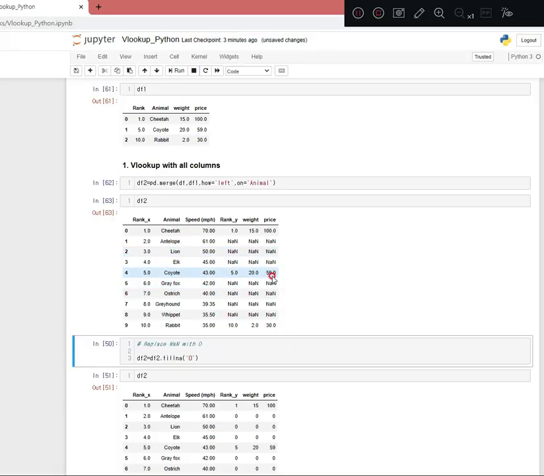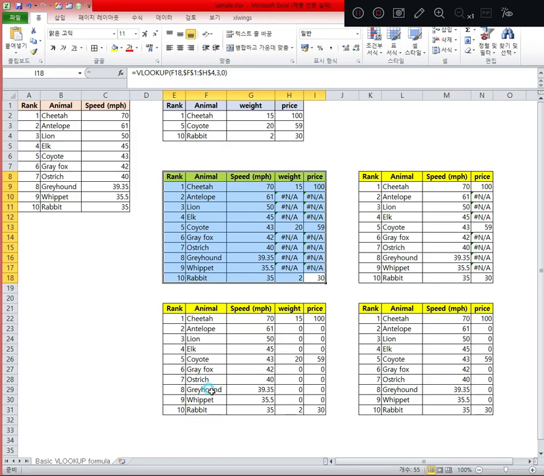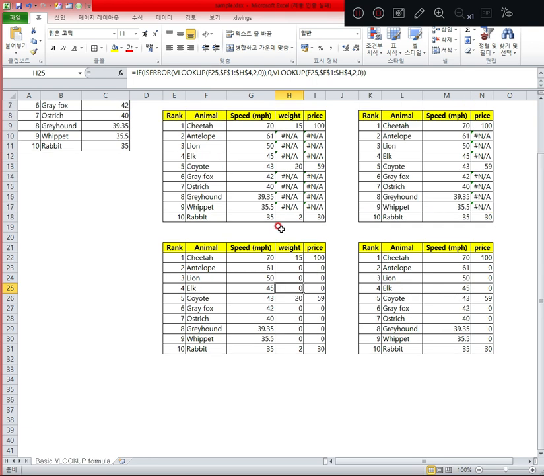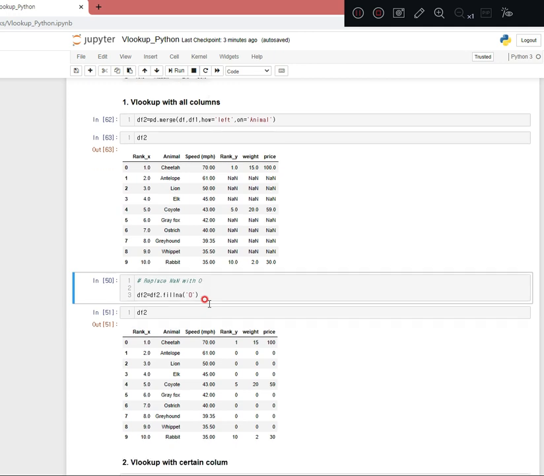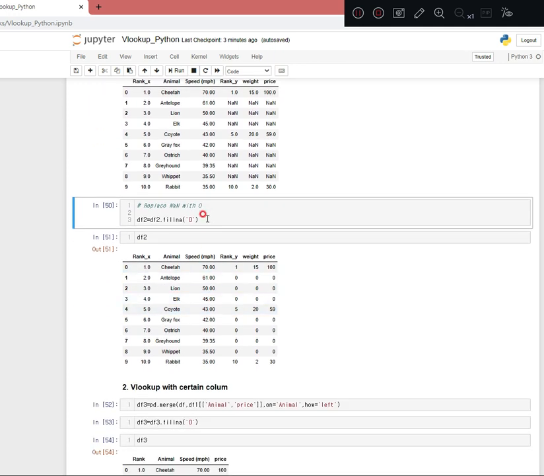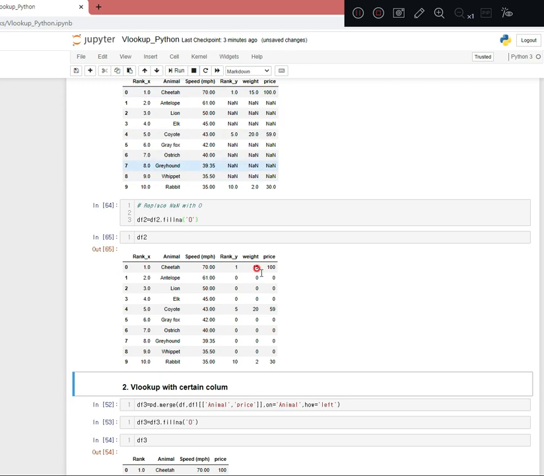See, same one. But sometimes we need to replace NA with 0 like this. We use if statements in Excel, but you can do the same thing in Python using fillna. Okay, see NaN, and run, changed to 0 using the fillna.